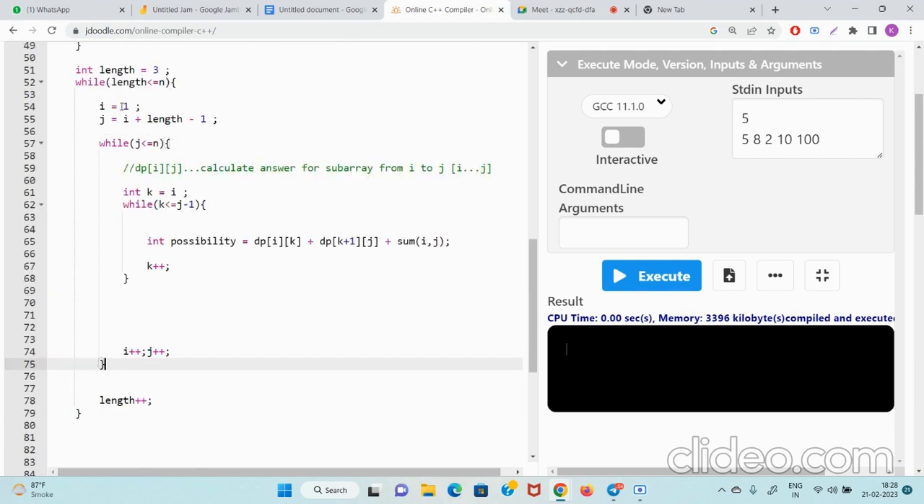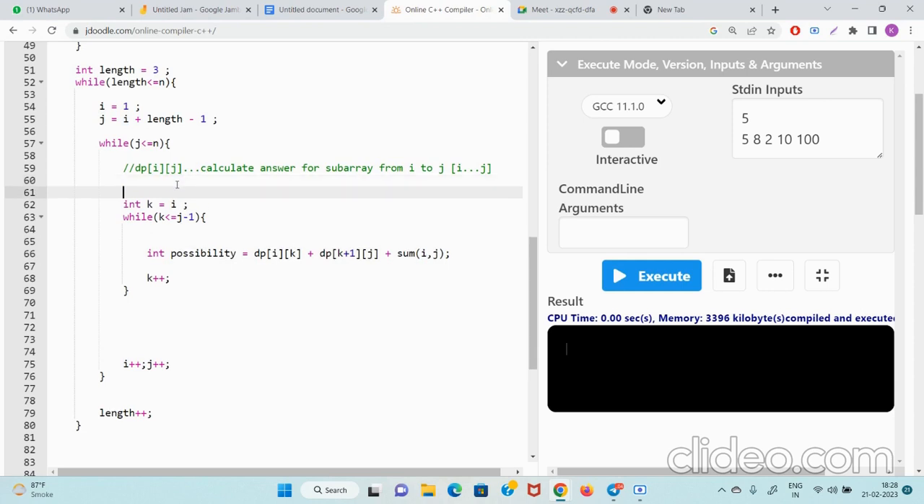J, I equal to I, start from 1. So k starts from I and goes till j minus 1. The possibility is dp of I of k plus dp of k plus 1 till the last j, and the sum of I to j. Guys, we have to take the minimum of all the possibilities, right? So int minimum. Let me say that minimum was some large number, let us say int max, something like that.